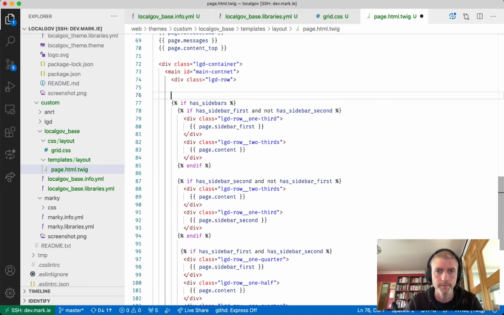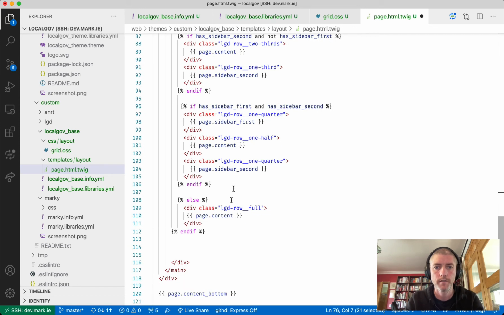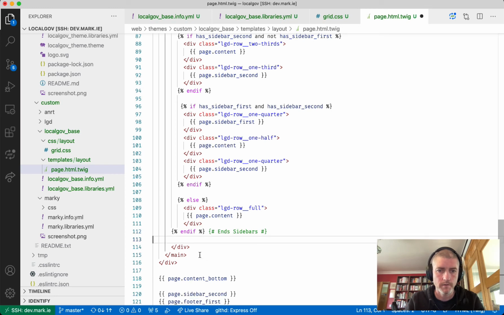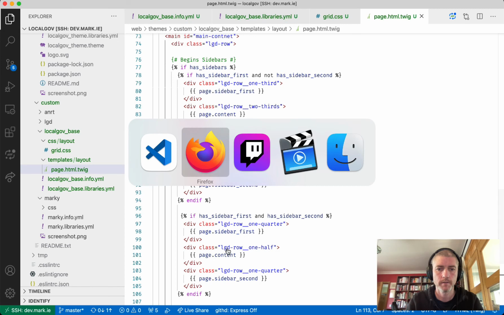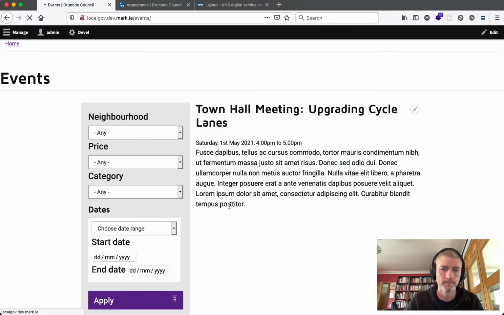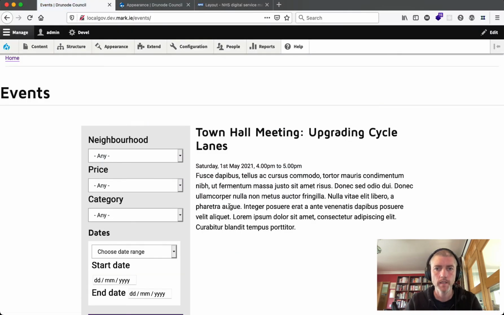So then we've got our else there, and if. I'm going to put in a comment here for myself for later on. This begins sidebars, and then down at the end here, this ends the sidebars. I think that's good. Let's refresh our page here and see that nothing has broken, and it hasn't.